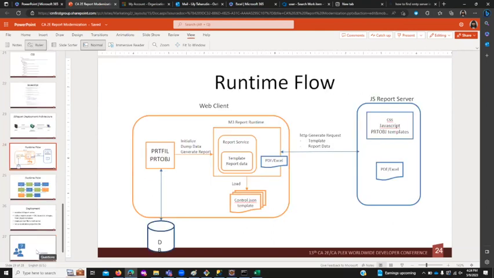This is a more detailed runtime flow. So we have 2 blocks here: a web client and the JS report server. Let's take a look at what's inside the JS report server. Again, we need the CSS, JavaScript, and print object templates, and then the PDF and Excel templates for the print object.